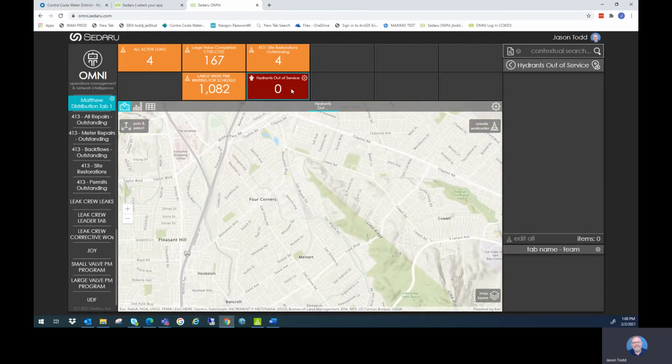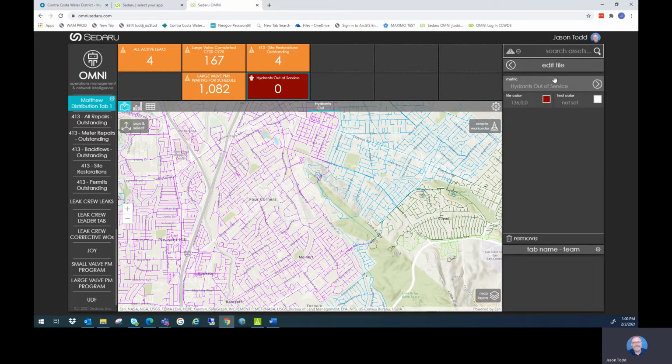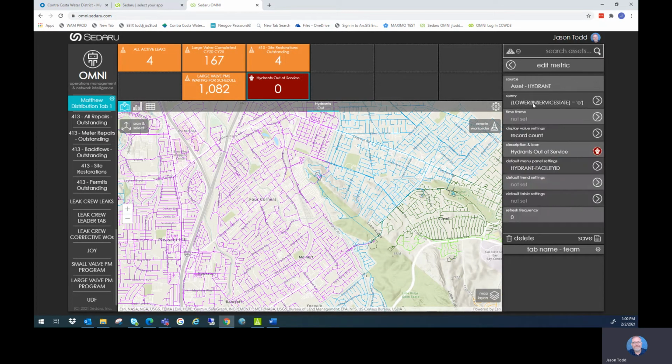And then hydrants out of service. I made this tile for you. I set it up to look at where the in-service state is set to 0, but this functionality is not working yet. So as this functionality comes online and we start setting the in-service state to out of service, it actually writes that 0 into the CMMS. It'll start counting these. Now, I don't have any terms around this for how long it's been out of service.